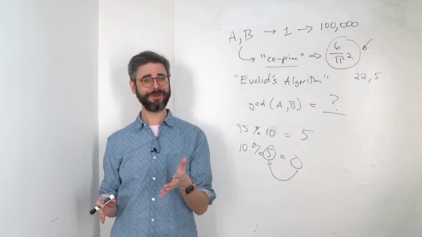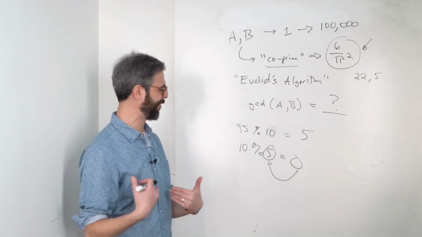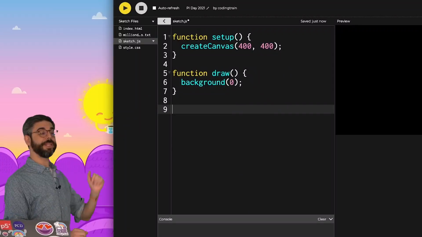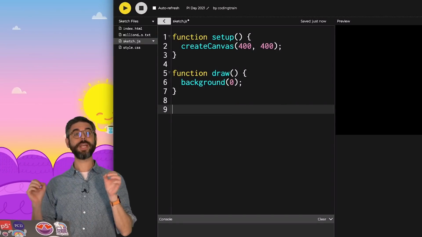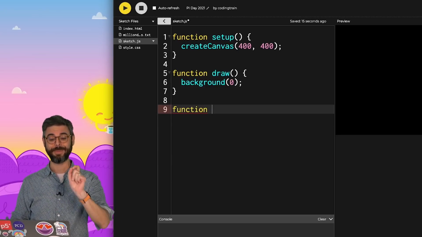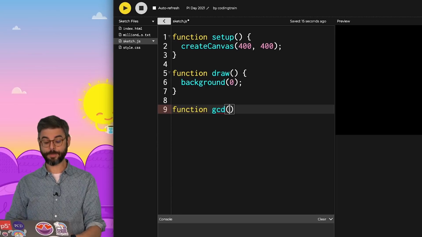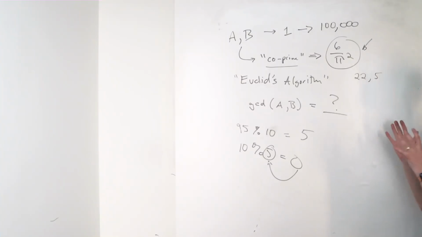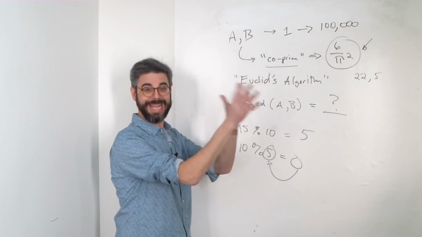I feel ready. Do you feel ready? It's okay if you don't feel ready, but I feel ready to go and write this algorithm in code now. Here I am in the P5 web editor. I'm going to write a new function. I'm going to call it GCD for greatest common divisor. I'm going to pass it two numbers, a and b. And I'm going to implement Euclid's algorithm in that function.